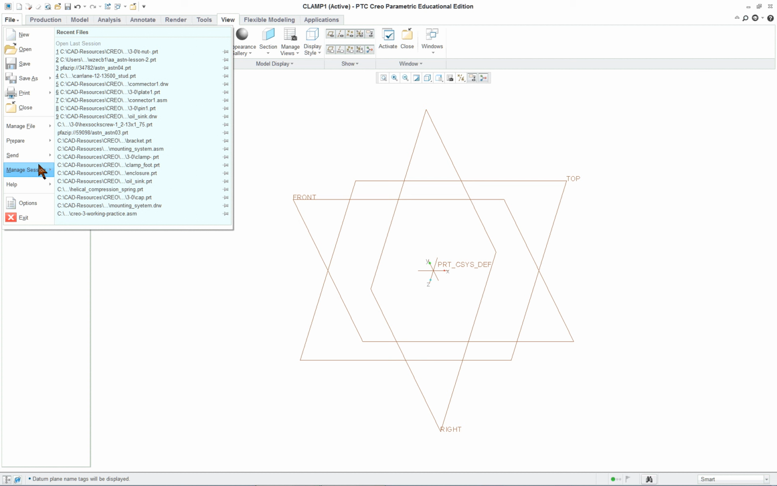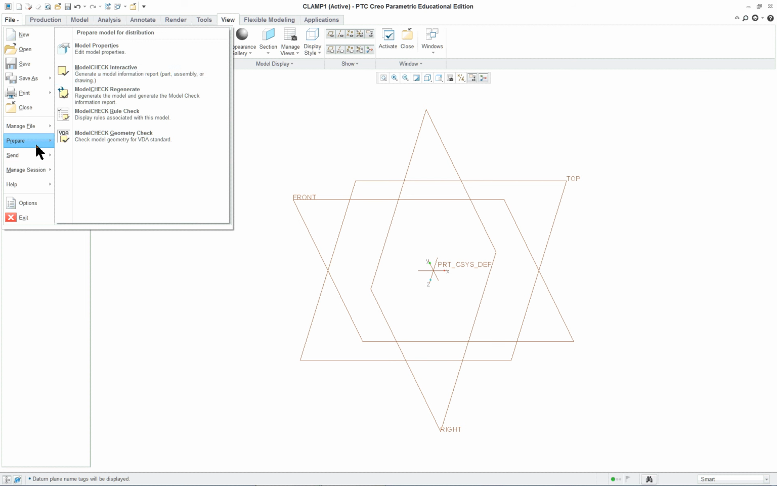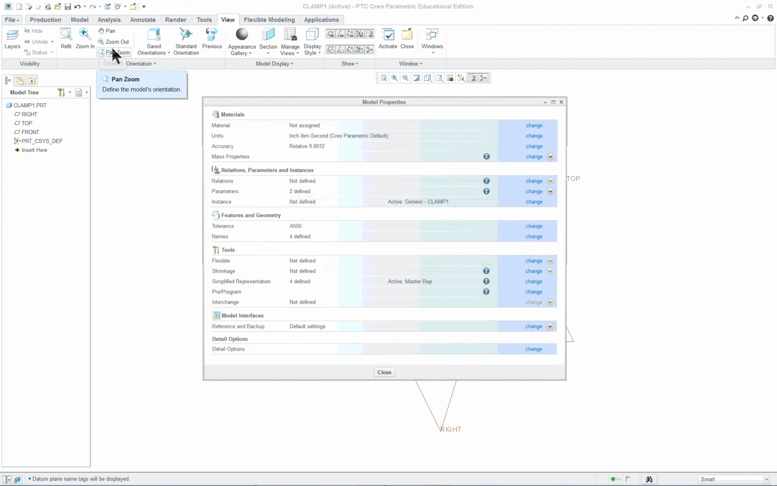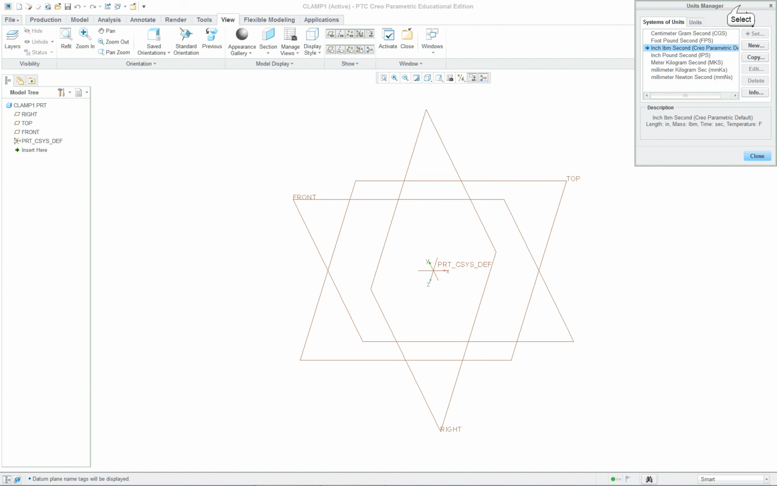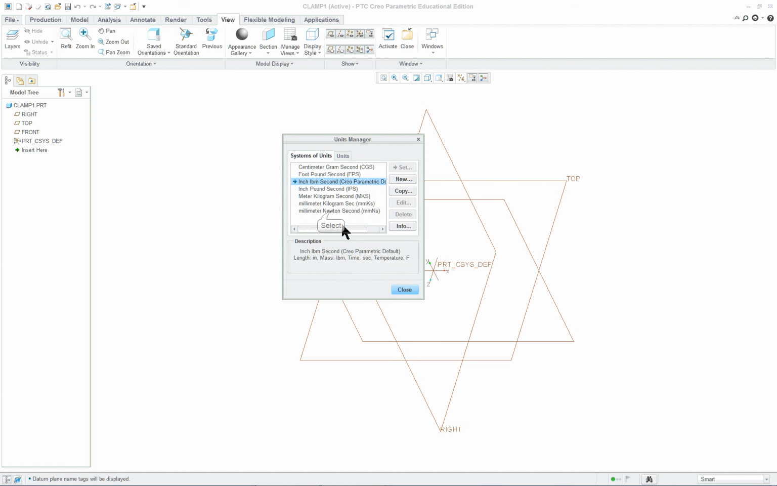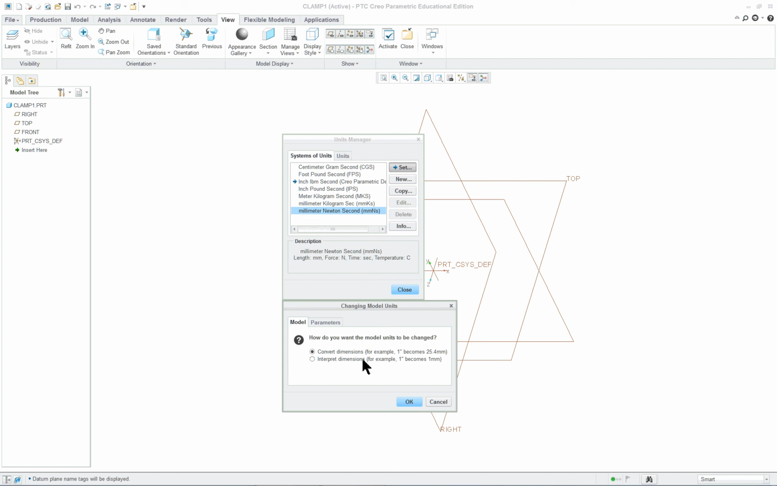And next I'm going to prepare by going to the model properties. You can see we have material, we have units. Let's go to the units first, and let's look closely at this. We want to select our millimeters and set. Now this defaults to the top choice here. We want to use the second one.